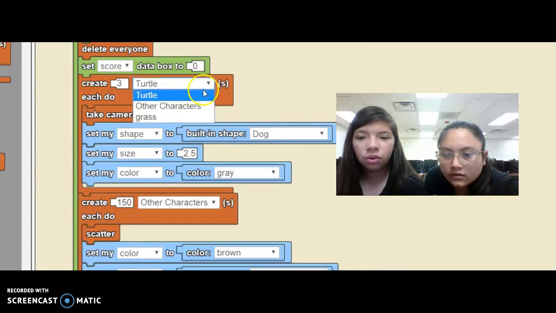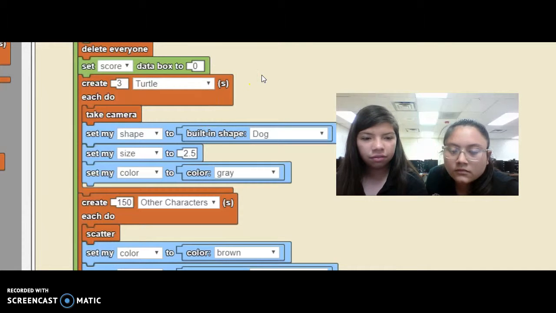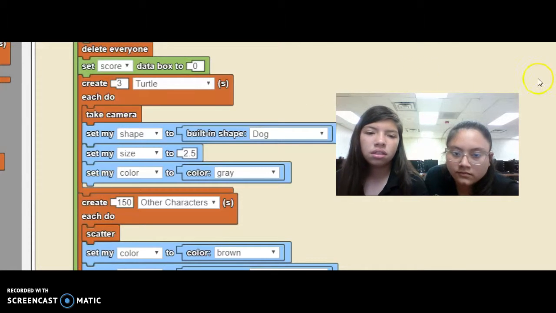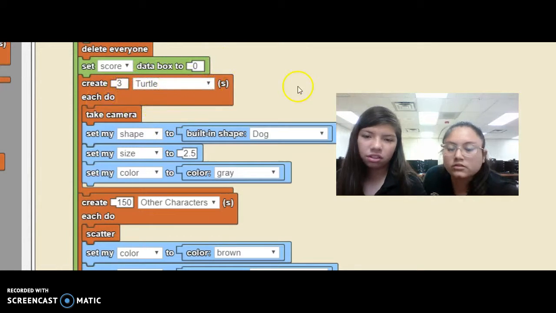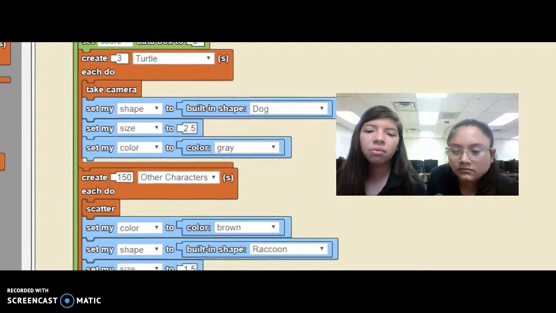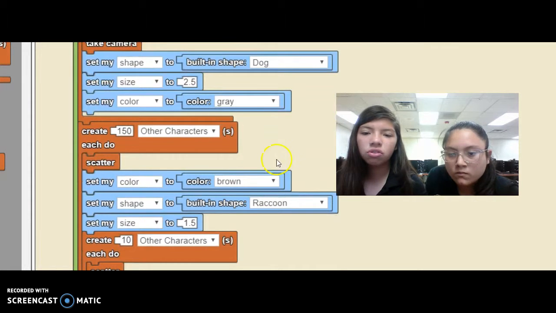So right here, where it says turtle, we changed it to other characters, and when we changed it to other characters, it affected our simulation since we couldn't control the coyotes, since they were in other characters. So it has to be in turtles, and the other ones can be controlled. So that's why there are other characters right here.